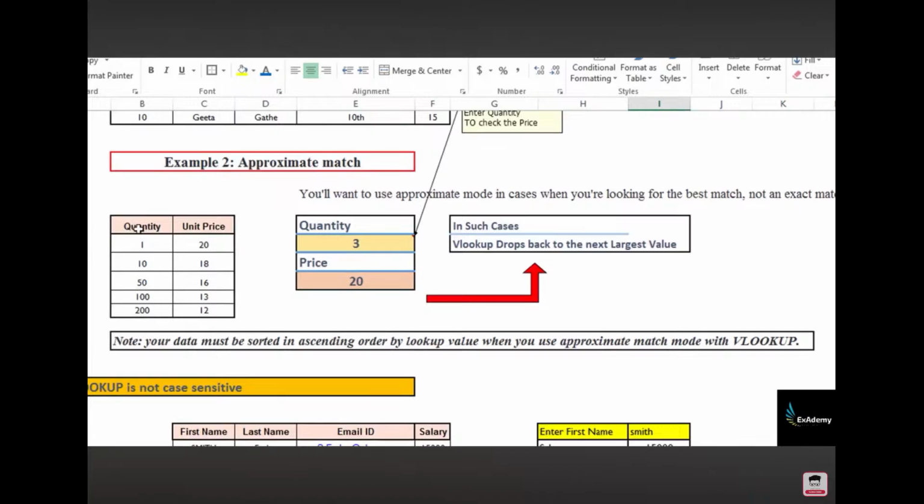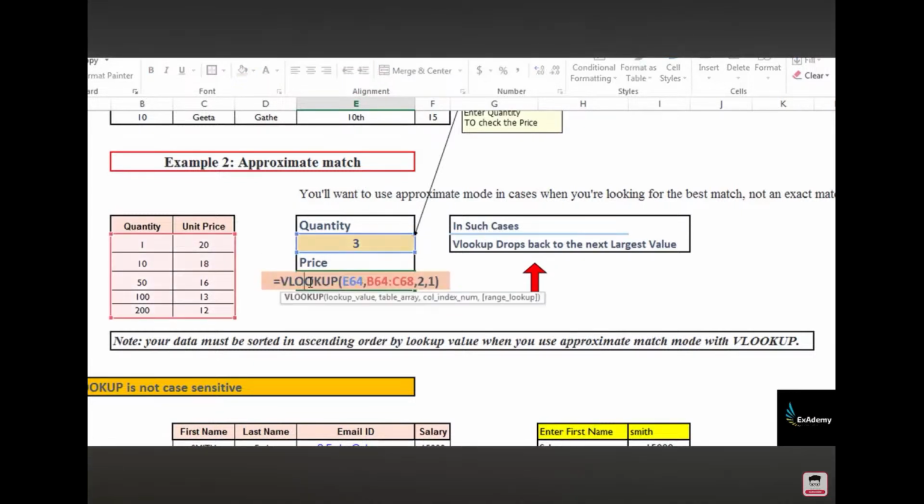So we have this data set here which includes quantity and unit price. We have quantity from 1 to 200 and unit price from 20 to 12. But at any point of time, if I want to know what will be the unit price for quantity 3, I don't have any unit price here. So we can apply VLOOKUP function here with an approximate match. So let's see how to apply.